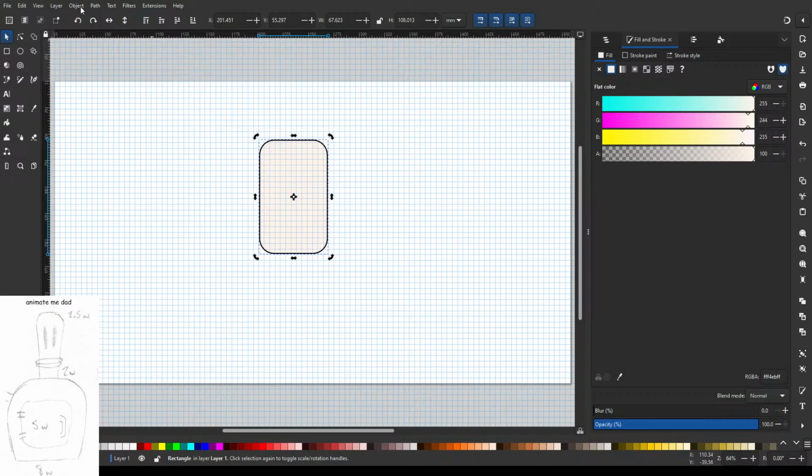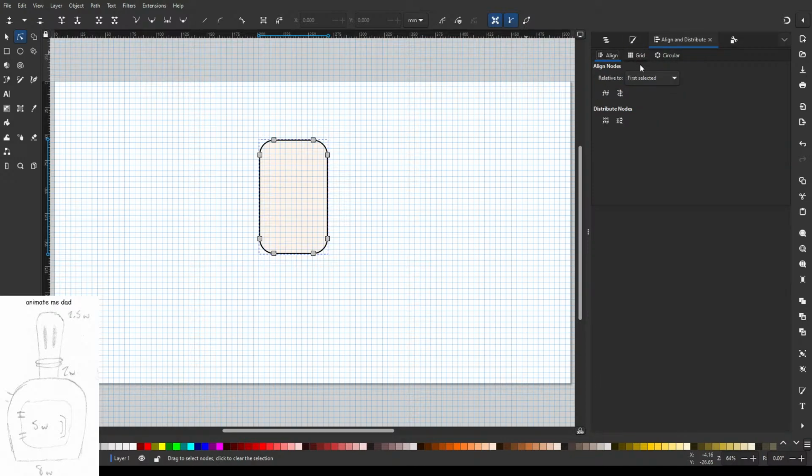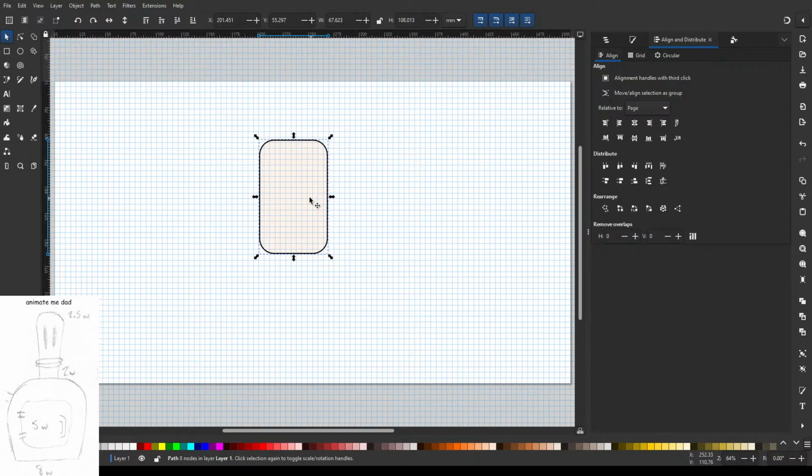Let's see. How do I remember how to? It's probably object to path, which means I can then come in and do node things. Got that turned on. Let's actually real quick center this thing on the page. It's totally off.